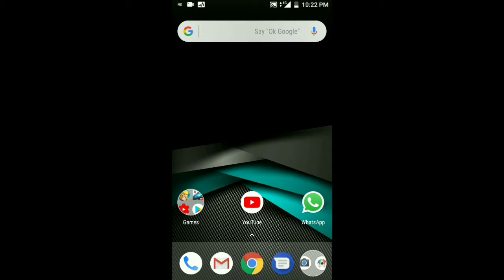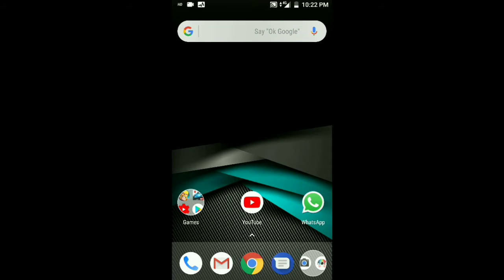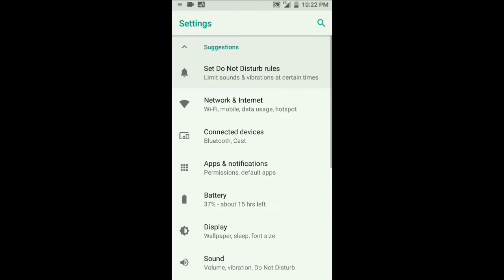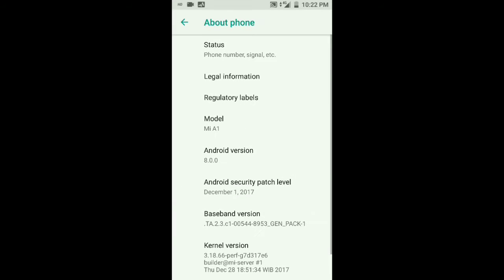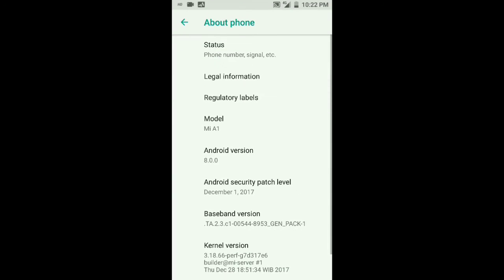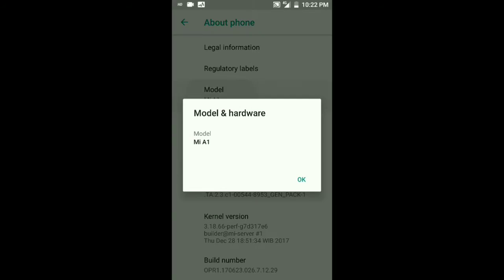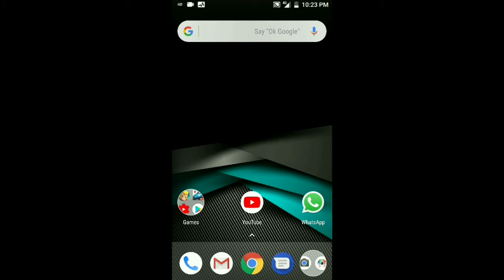Today in this video I'm going to show you how you can get the MIUI look on a phone which is running on Android Oreo. So here you see it is running on Android Oreo. Let's see, it is running on Android Oreo and I want the MIUI version. And here you are able to see that MIUI model. So let's change this phone into MIUI.